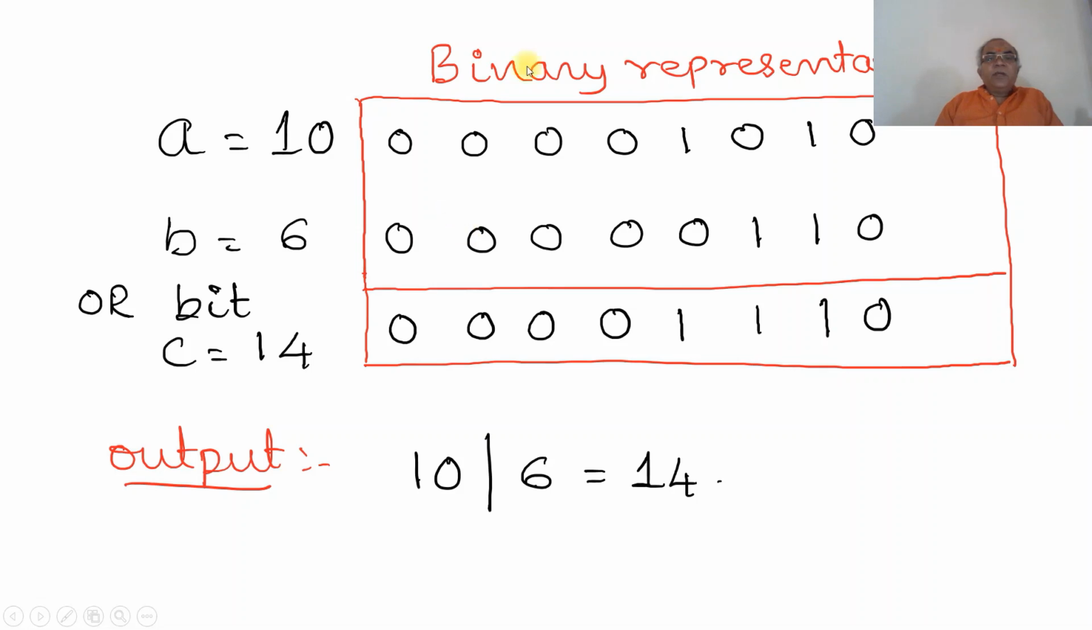When you are doing this, the binary representation of a equal to 10 is 0 0 0 0 1 0 1 0, 8 bits. So here 0 into 2 to the power of 0 plus 1 into 2 to the power of 1 plus 0 into 2 to the power of 2 plus 1 into 2 to the power of 3. 1 into 2 to the power of 3 is nothing but 8. This becomes 0. 1 into 2 to the power of 1 is 2. So 8 plus 2 is equal to 10.